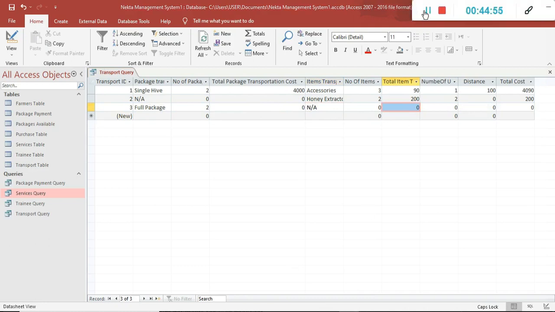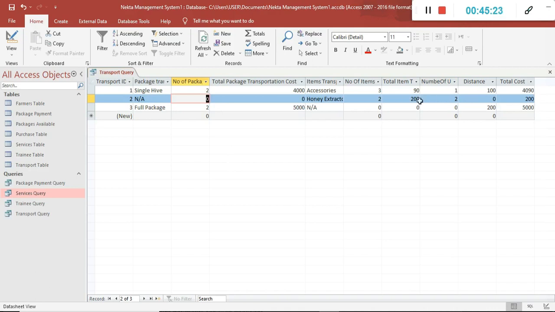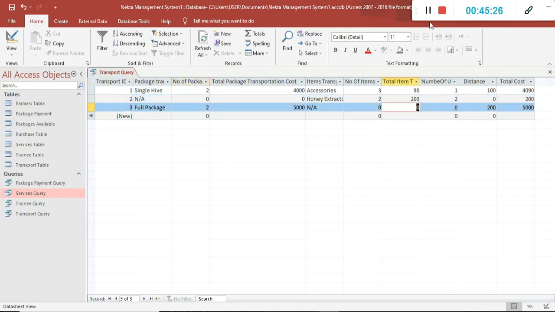So the full package is multiplied by the distance. Let's take an example, 200 kilometers. That's going to give us 5,000 here. So that's it. But you can also go ahead and remove the default value so that you can leave these fields as blank, not 0. So we are done with this query.